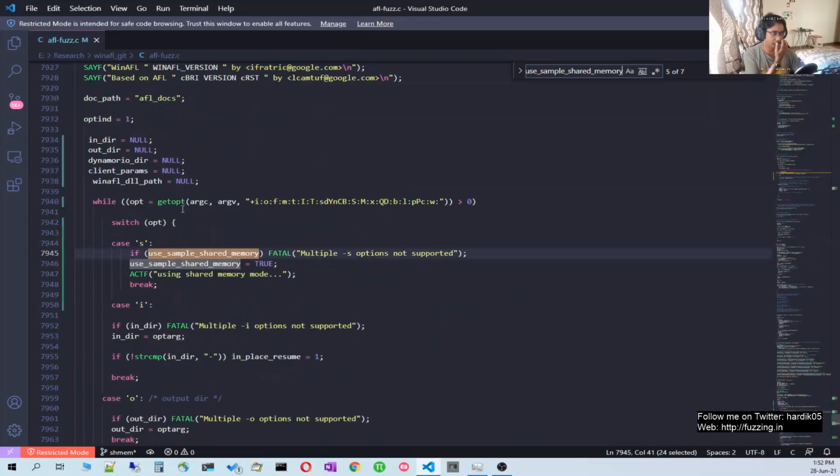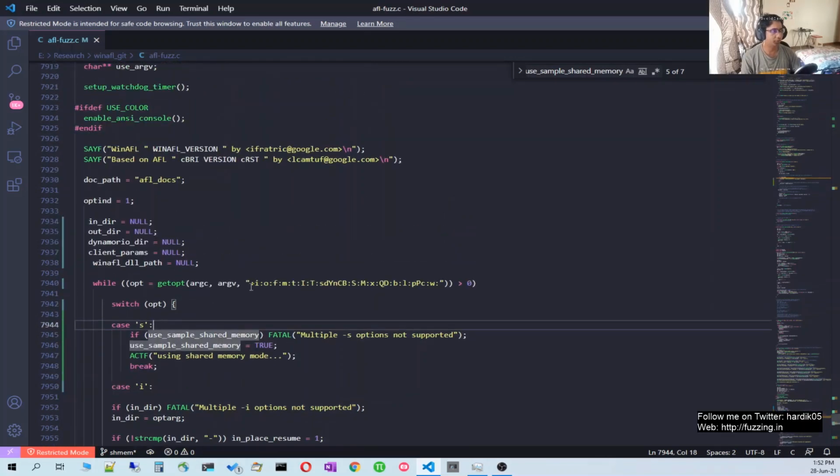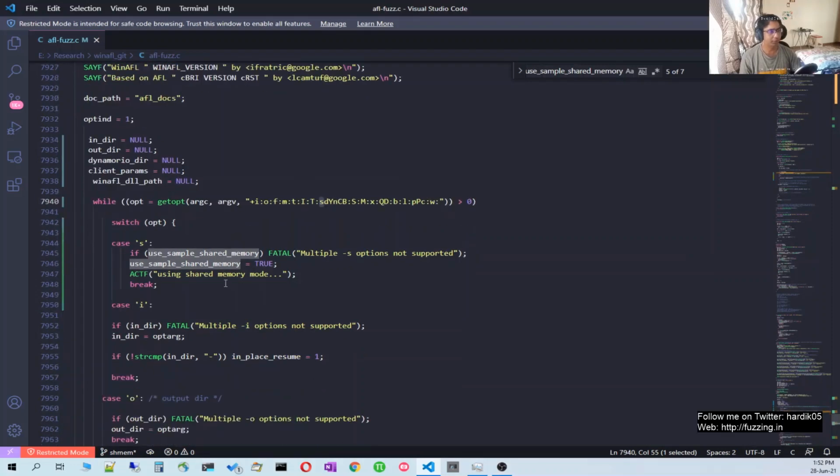So here is the location, and you will notice that this is where all the arguments which have been passed to WinFL are handled. I will notice various arguments like I, O, FM, etc. So I have added this small s over here, and if you remember, capital S here is for the slave mode. When you run multiple instances like master and slave, you have to use capital S, but if you want to use shared memory mode, you need to use small s. So you just need to give dash small s, and that will enable shared memory mode.